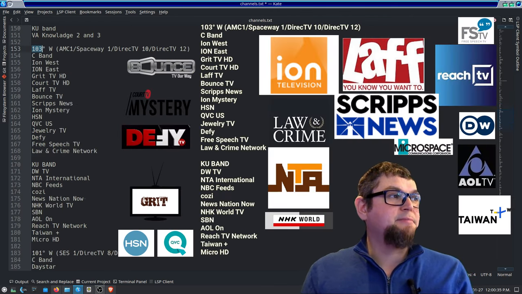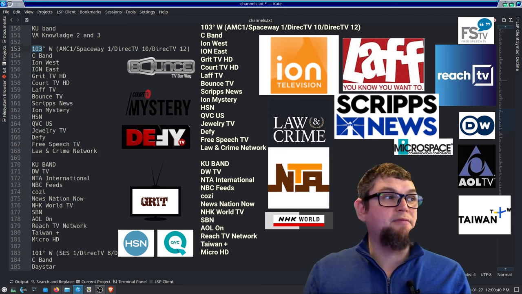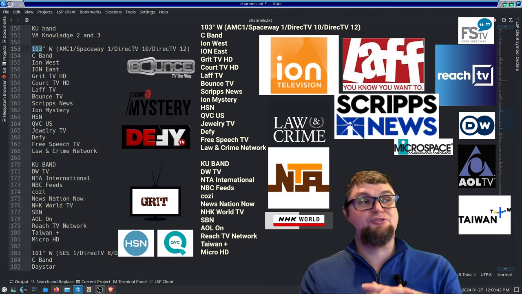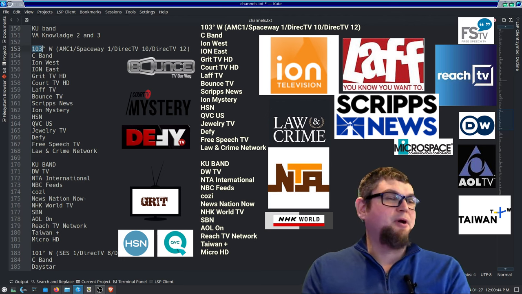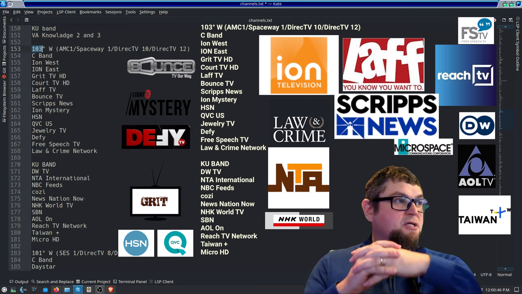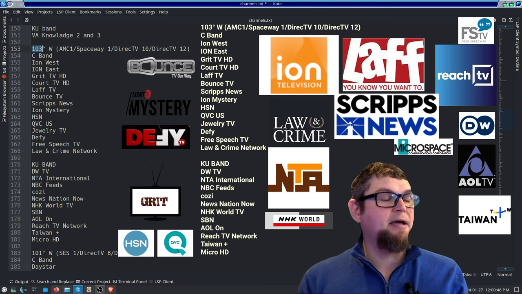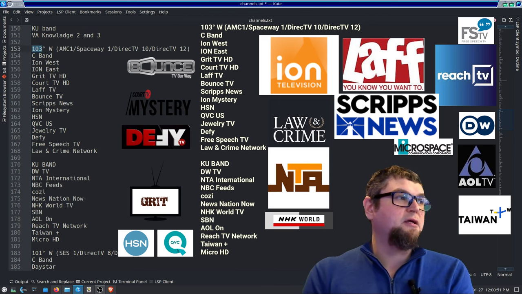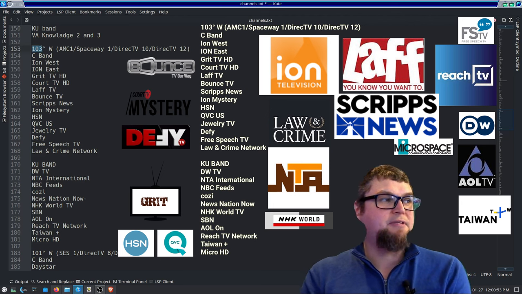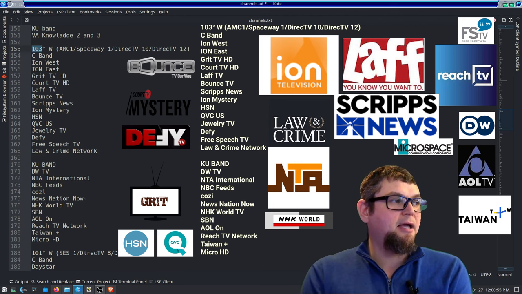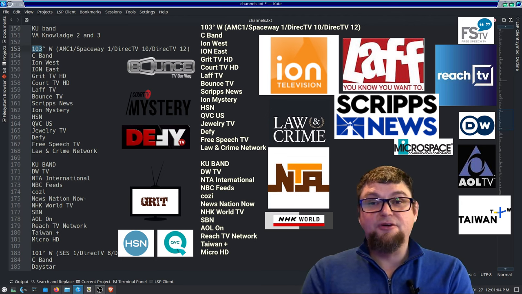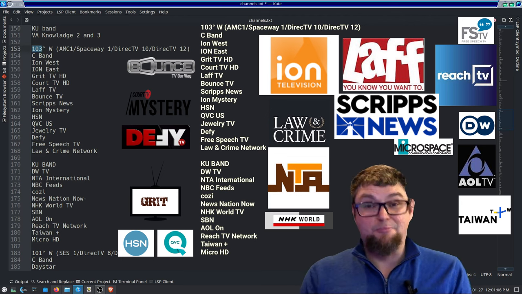103 West, AMC1/Spaceway1/DirecTV 10/DirecTV 12. They probably use the satellite for a bunch of different services. So on C-band, it has the Ion Network, the Ion East and West feed, Grit TV, Court TV, Laugh TV, Bounce TV, Scripps Network, Ion Mystery, HSN, QVC TV, Jewelry TV, Defy TV, Free Speech TV, and Law and Crime Network. A bunch of over-the-air sub-channels, but pretty good sub-channels.